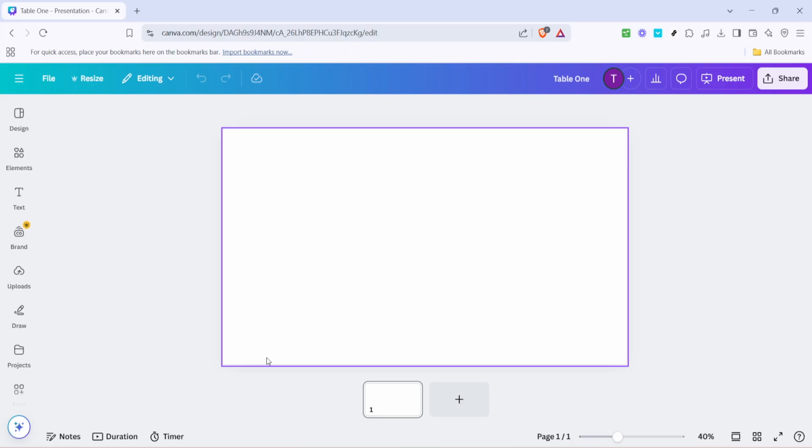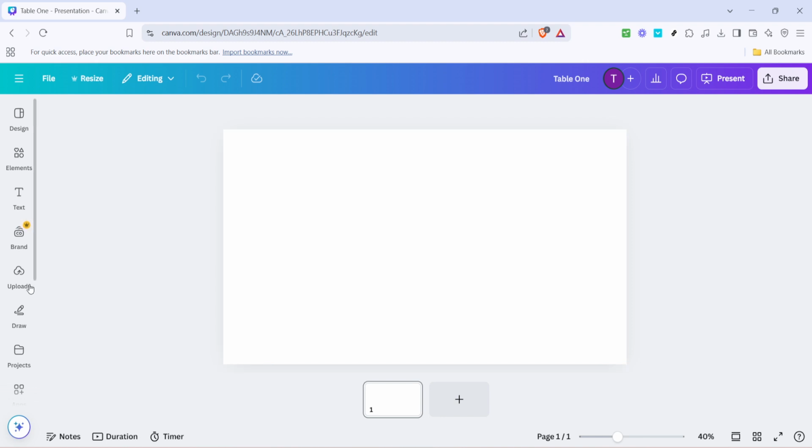First, you'll want to open Canva in your preferred web browser and log into your account if you're not already. Once you're in, look for the sidebar on the left-hand side of the screen. This is where all your design tools are conveniently located. Here, you'll find an option labeled Uploads. This is your first step. Go ahead and click on Uploads.